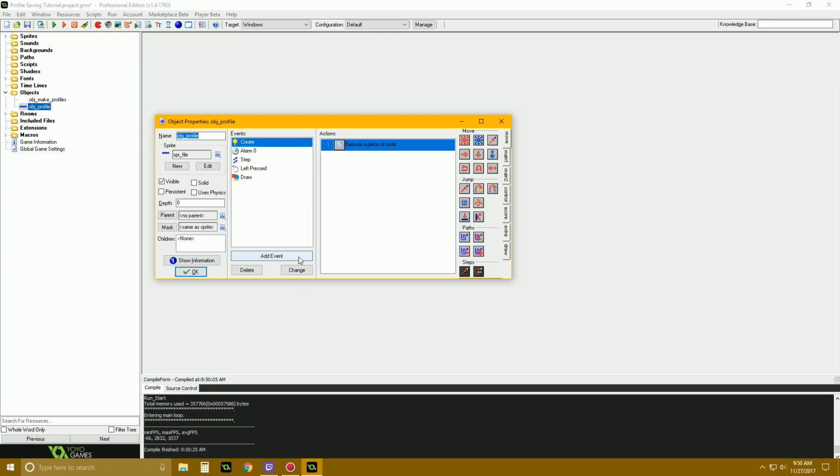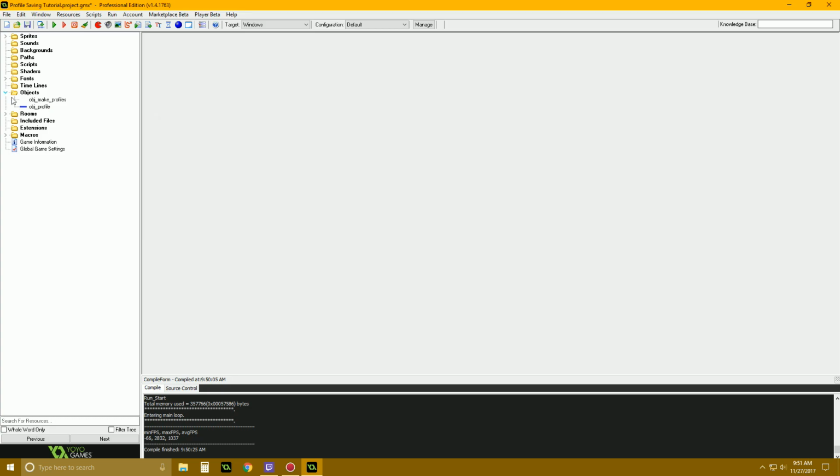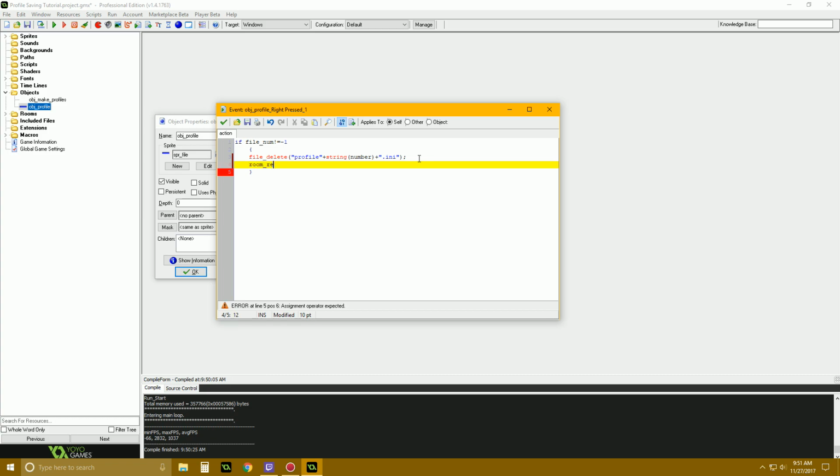And then the last thing we're going to do is file deleting. So we're going to go right press. When we right press a file, it'll delete it. So we're just going to say if file number is not equal to -1. Did I do that right? Yeah. Not equal to -1. We're going to say ini, I think it's just delete. Or no, it's simpler than that. File delete. And then it's going to be profile plus string number plus .ini. Can't forget that. So that's simple. That makes it easy. And that's actually to do room restart again too. Room restart.